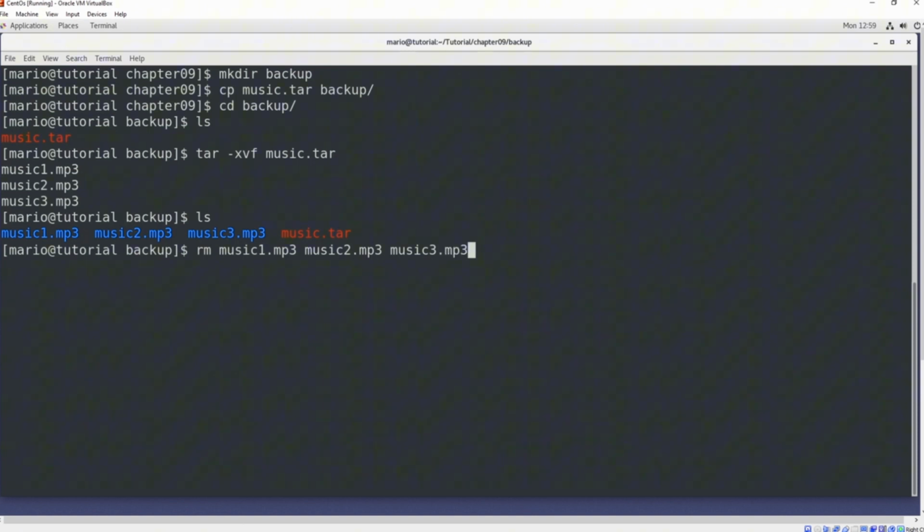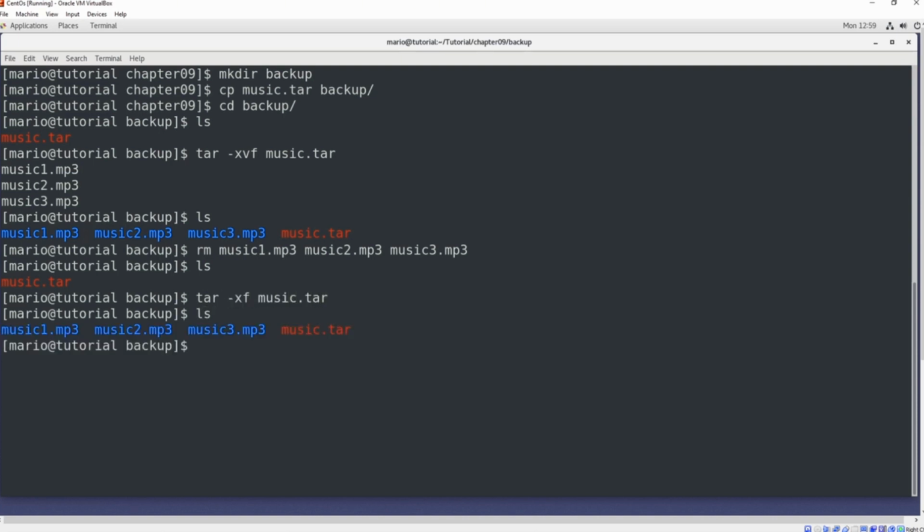and then hit enter. Now, let's do a quick ls check. Very good. Now, simply extract the files again from our tar archive by typing in tar space -xf space music.tar. Now, let's do another quick ls check, and there we have it. We just extracted the files without them being displayed. And that will conclude our subchapter 2.